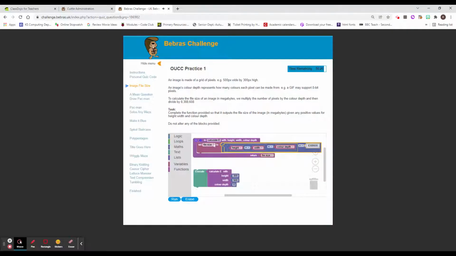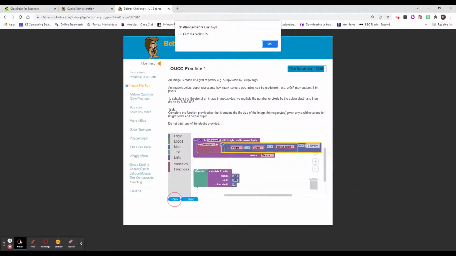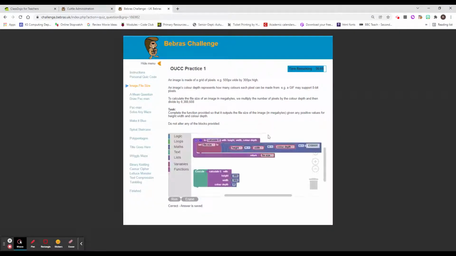So what we've done here is to calculate the file size, set the file size to height times width times color depth and divide it by this figure there. And that should return me my file size based on this. If I run this, okay, this is the actual file size of that. And it hasn't told me if I'm correct or not, but that's basically how that would be done.